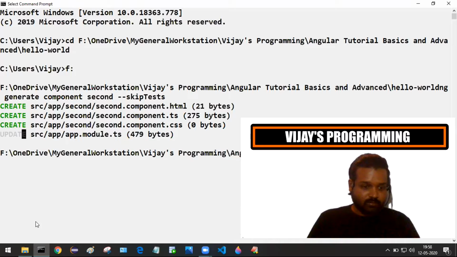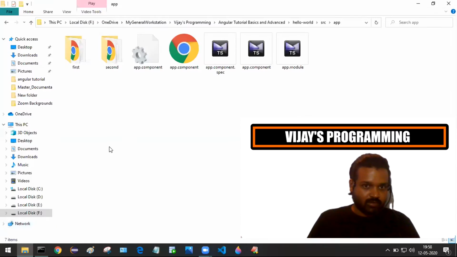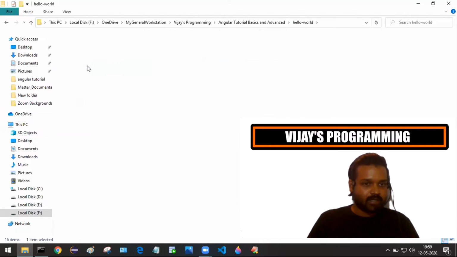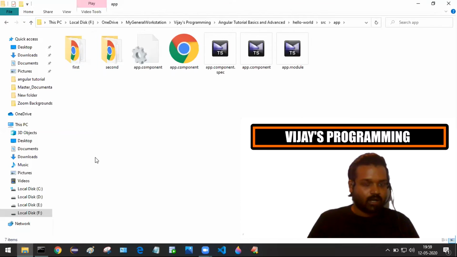Go to the Windows Explorer so that we can see our newly created component files. Let me just open it from the app's root folder. This is the app's root folder, okay. Now go inside the src, go inside the app, and go inside the second folder. This is where Angular has created our new component. The name of the component we have created is second, so with the name second, it has created one folder.